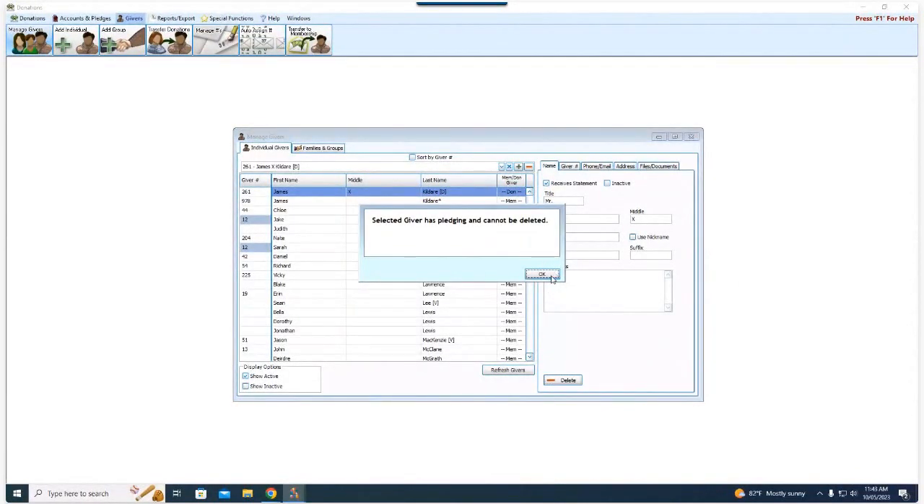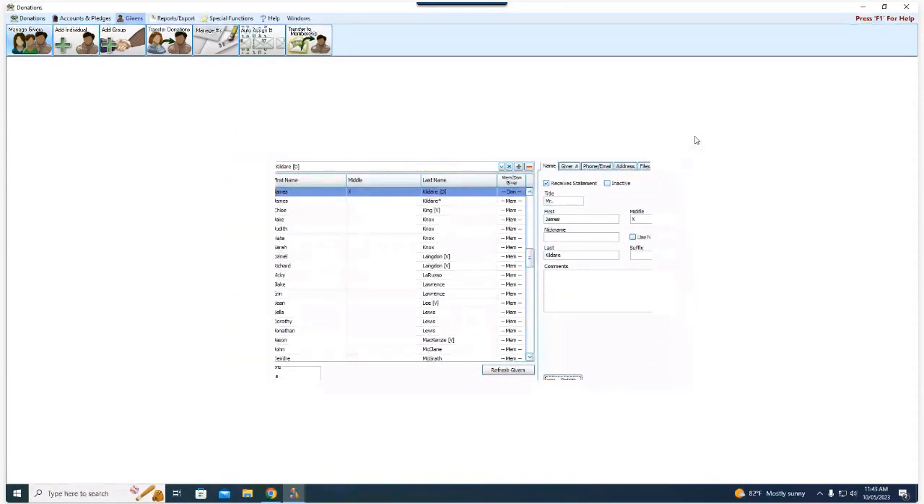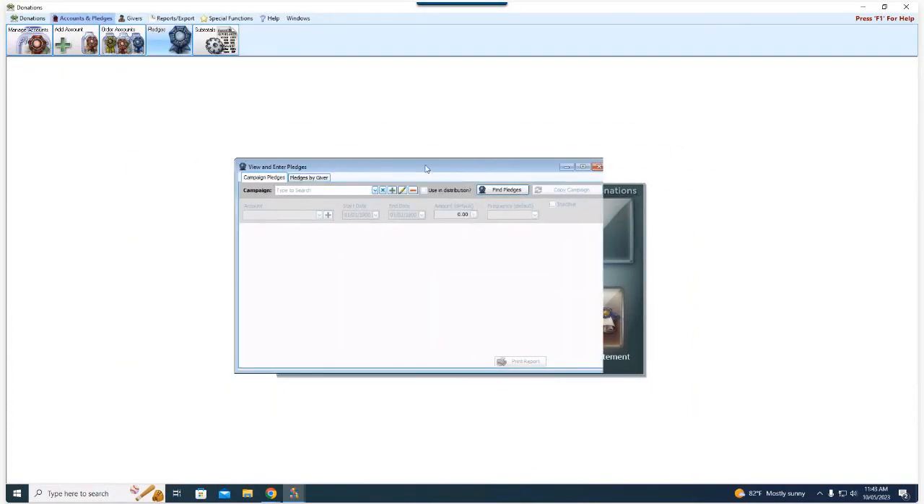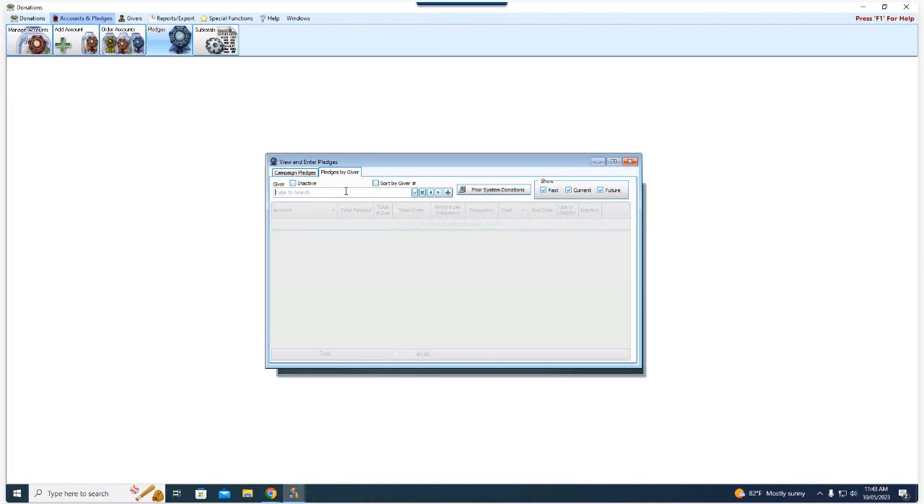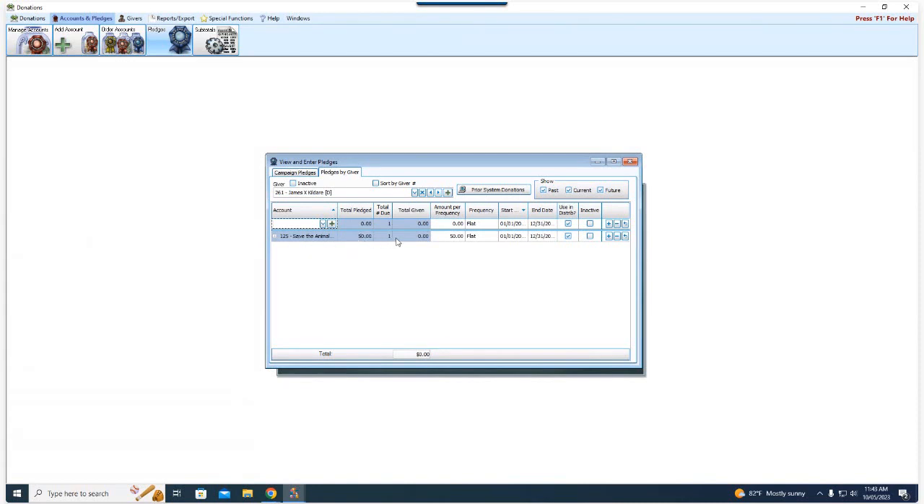Oh, he has a pledge. I'm glad that happened, actually. Let's go look at his pledging information because, as a safeguard, it's not going to let us get rid of a person who has a pledging or giving. So let's go look at pledges by giver. If you're not a pledging church, don't worry about this. This won't affect you. But let's see. He has one pledge here, excuse me. I need to remove that.